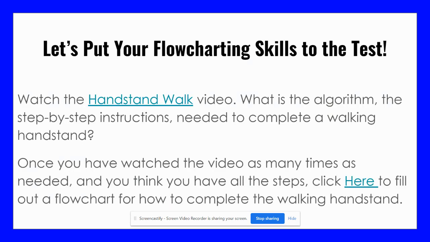Pause the video here and let's try flowcharting. First, watch the handstand walk video to determine the steps that are needed to complete a walking handstand. Watch the video as many times as needed. Then go to your Google Slides to fill out the flowchart with the steps needed.